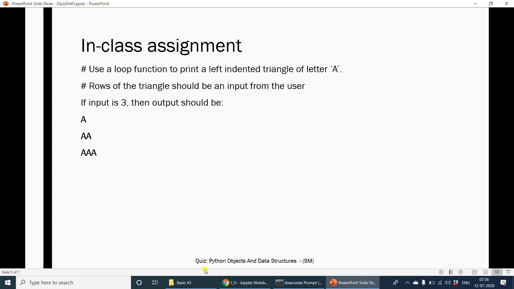Next, we have seen something similar when we were working with loops. So in this case, the question is to use a loop function to print a left indented triangle of letter A, but the number of rows would be an input from the user. And if input is 3, then output should be as shown. So we have done this before.